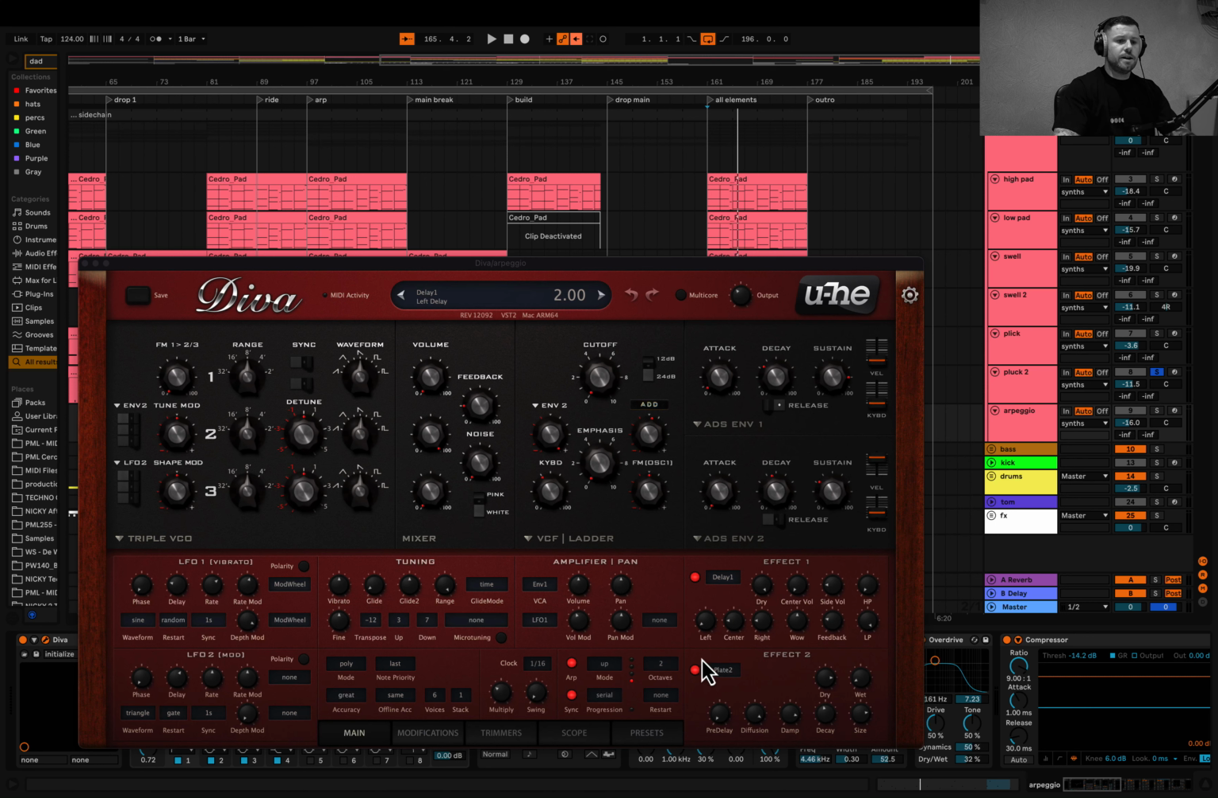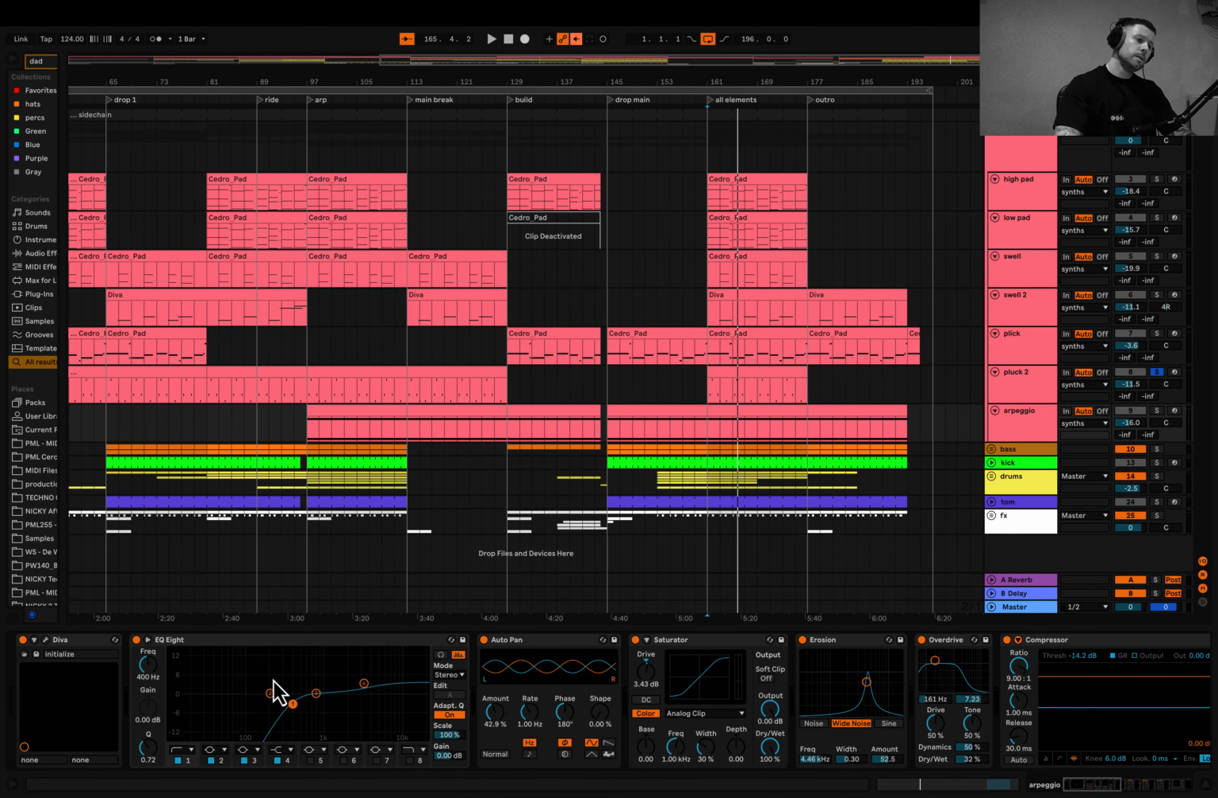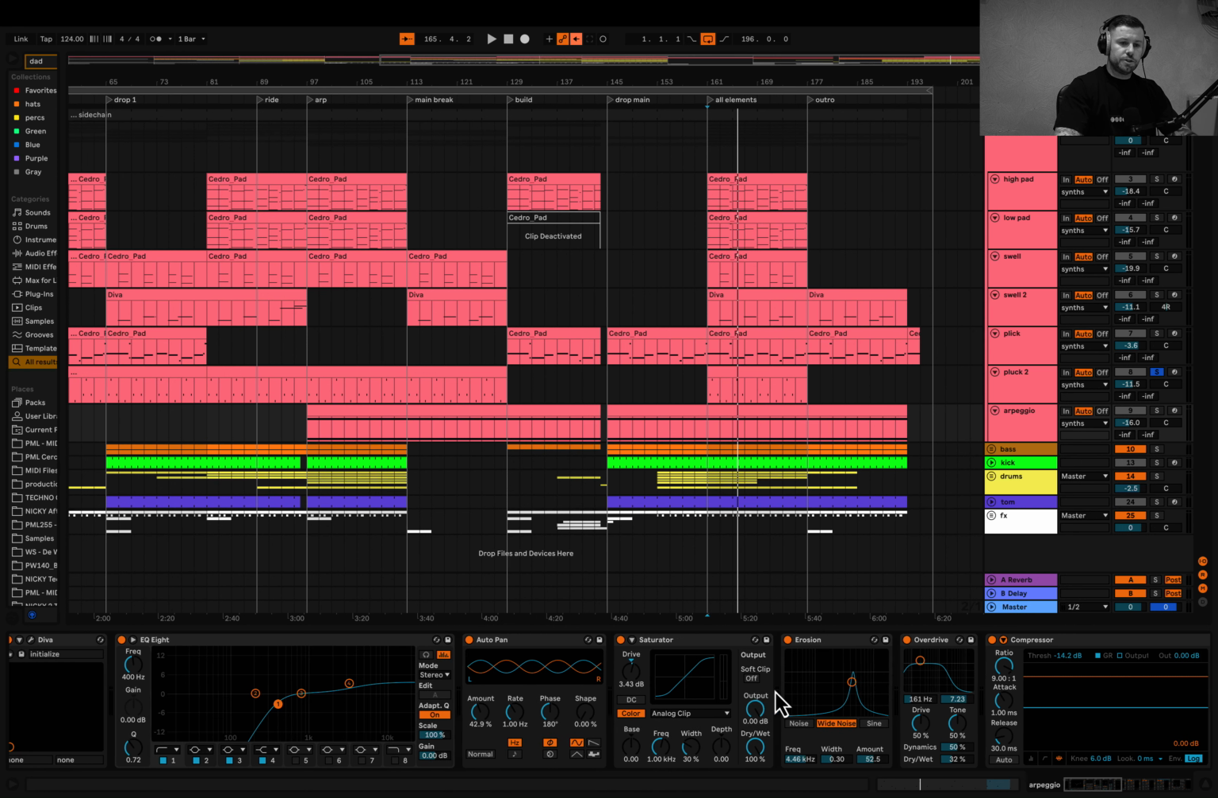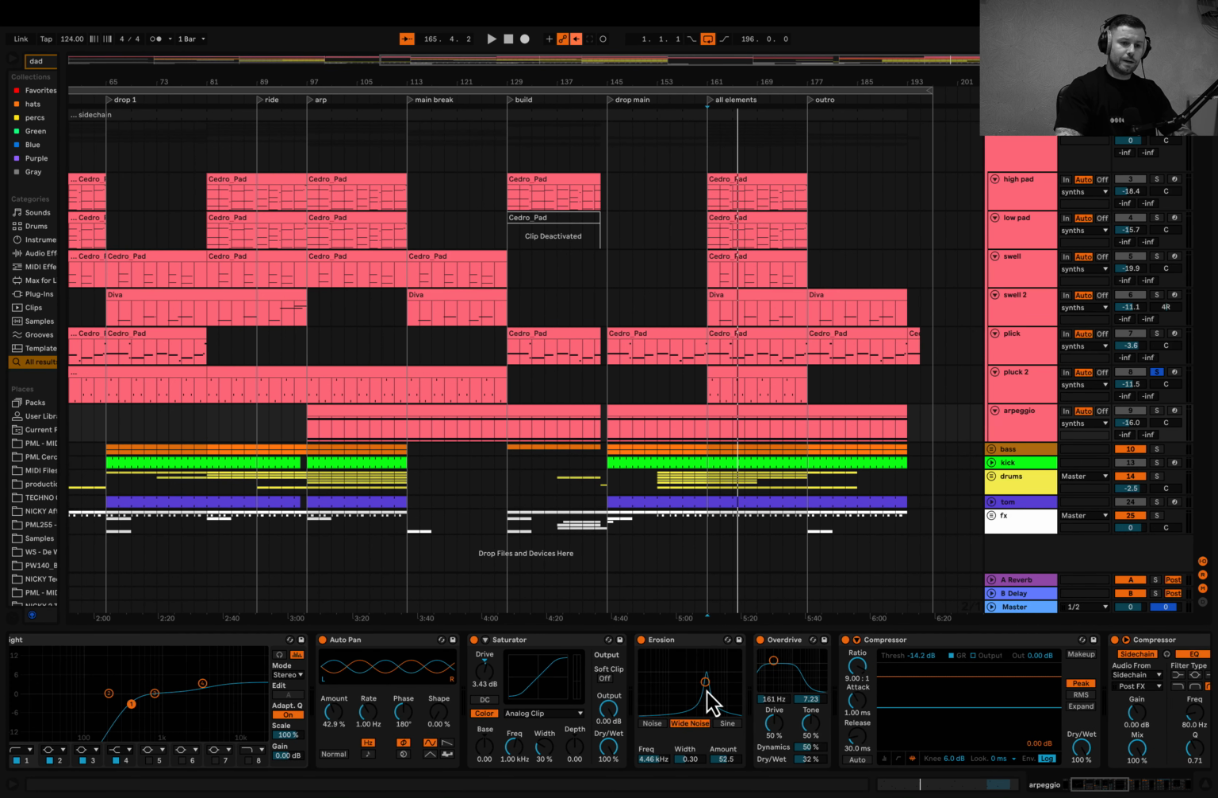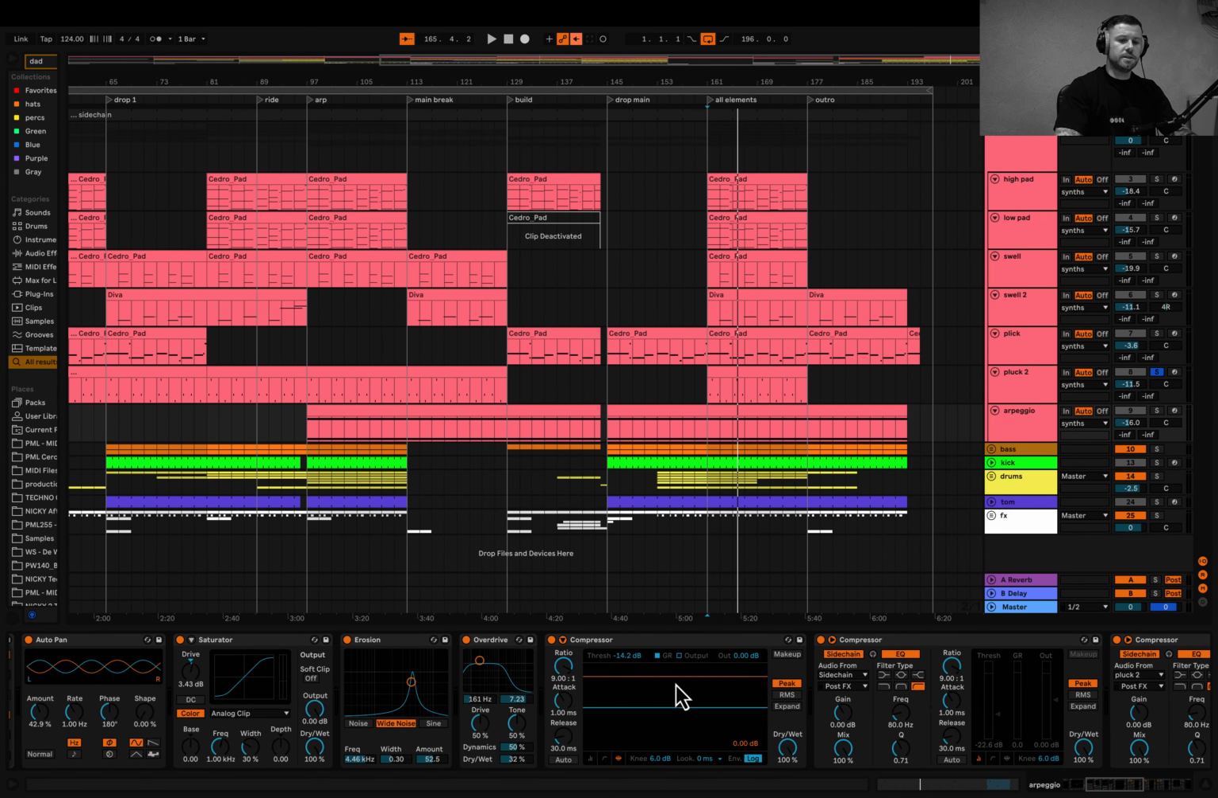I've got a delay on it and a plate reverb. Plate reverb is just a slight bit of reverb because I've also got other processing on the channel. And then we've got an EQ8, which is taking out the lows and boosting the highs slightly. I've got an auto pan, moving it left to right. A bit of saturation, erosion to give it that kind of white noise effect. We have an overdrive compressor, just compressing the loud parts.